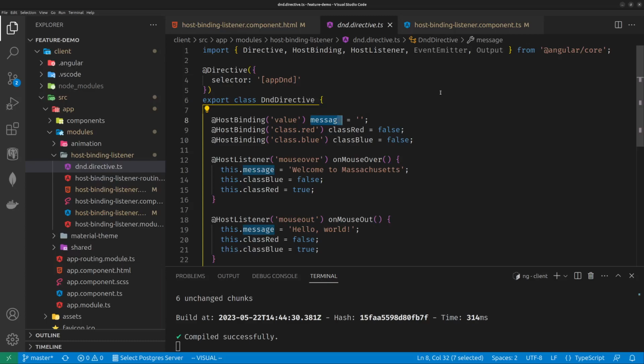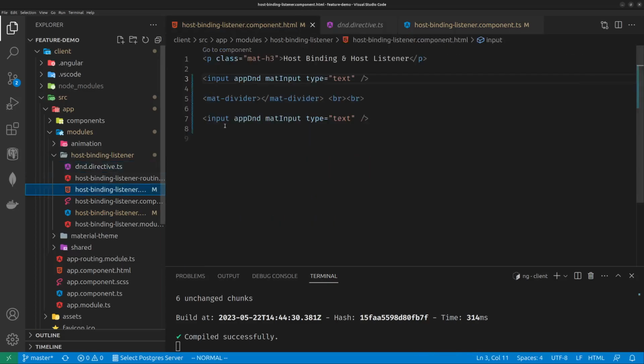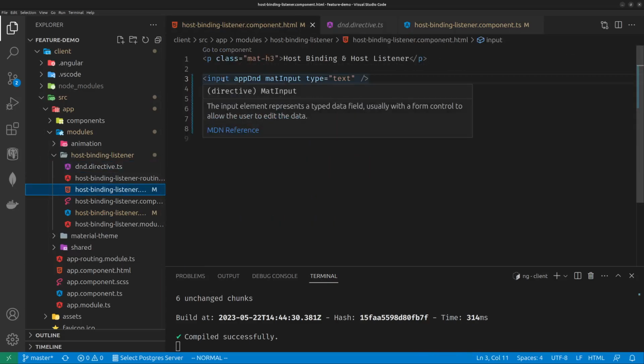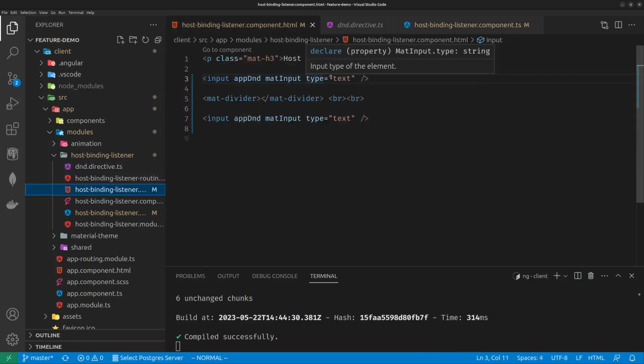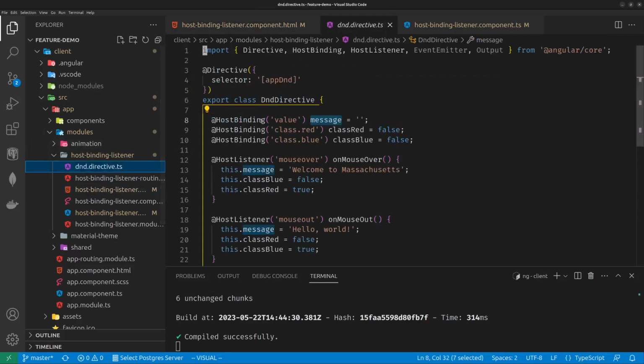If you look at the syntax, it's easy to see that the host binding is a decorator. It takes some arguments. The first argument is a property from the host. Here, the host is the input tag. The input tag has many properties, and one of them is called value. So this host binding creates a two-way binding between the value property and the message. And the host binding can also be applied to classes here, right?